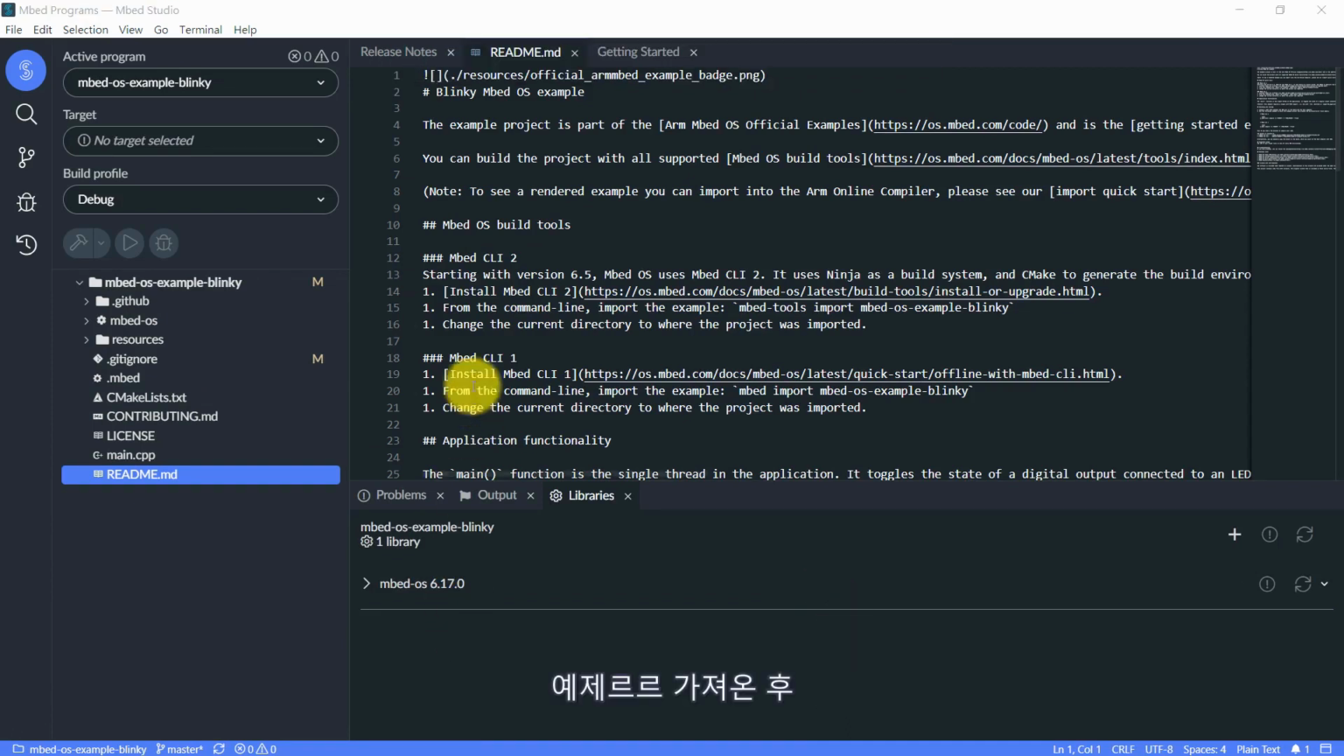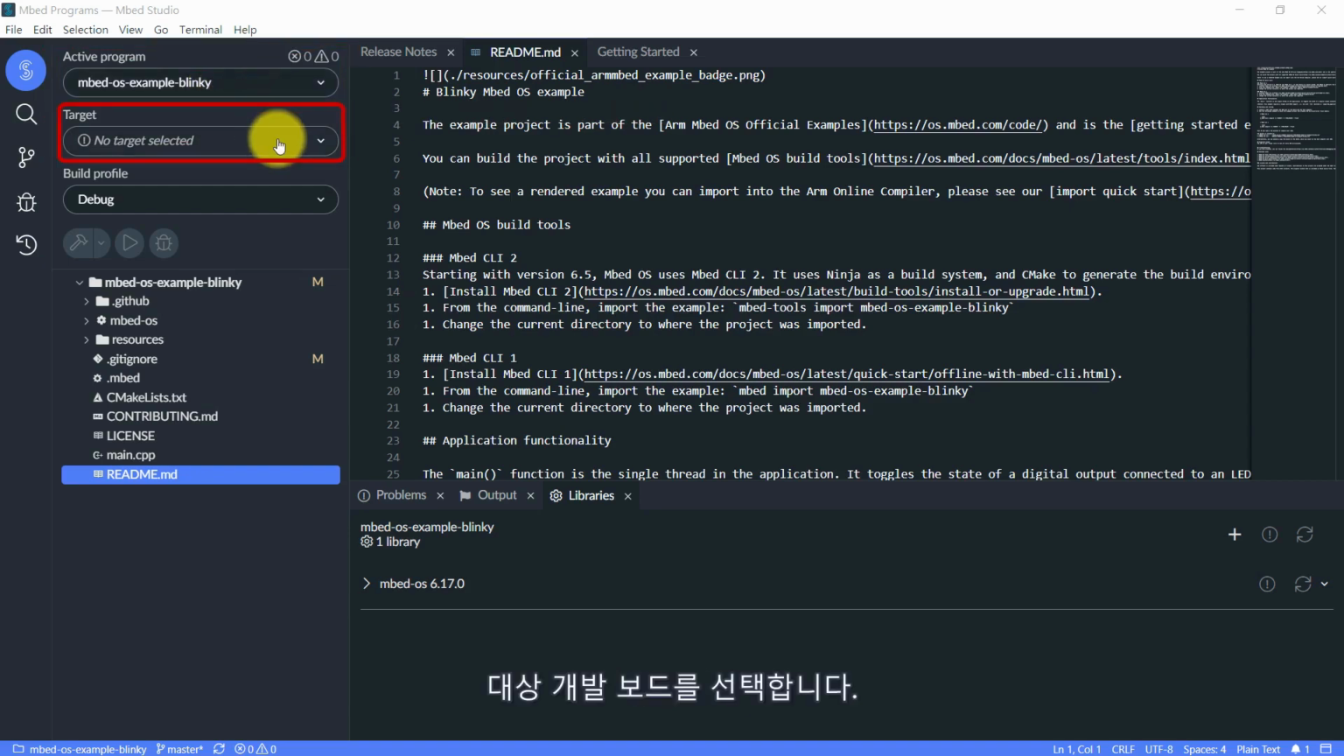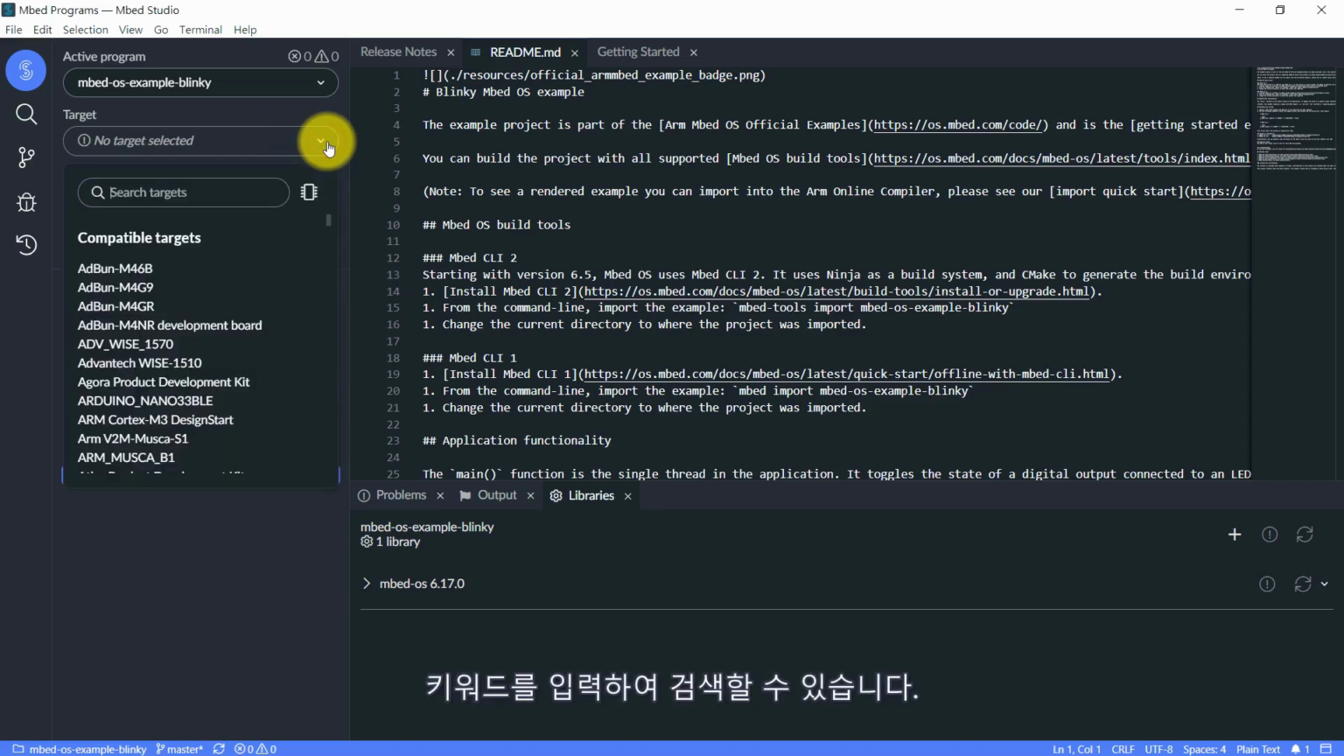After importing the example, make sure that the active program is set to Mbed-OS-example-Blinky. Next, select the target development board. There are two ways to select the target board. You can either choose it from the drop-down menu or search for it by entering keywords.